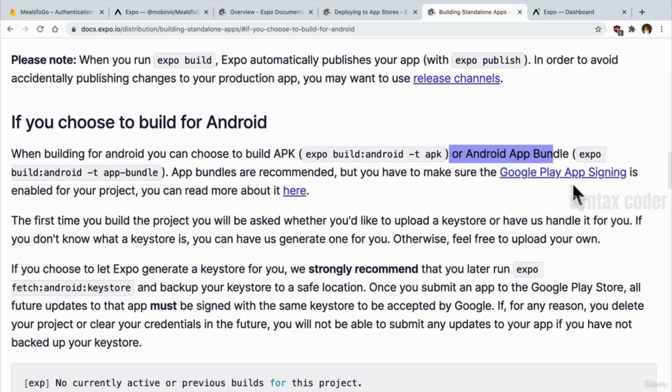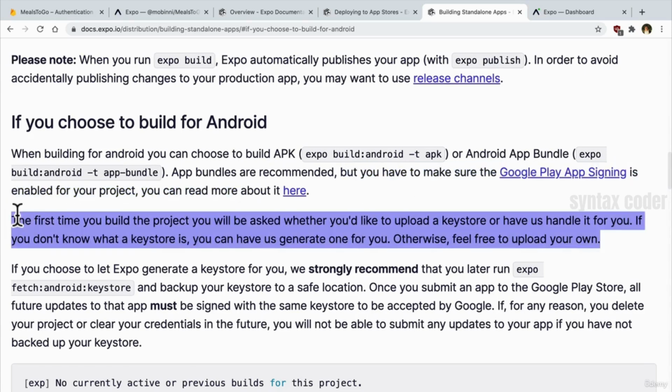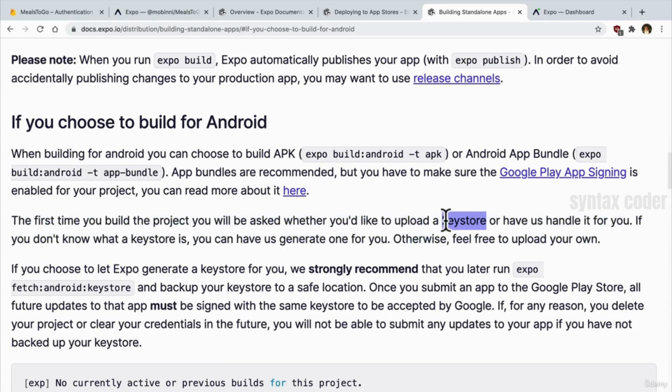Well, what's that? They're different types of binaries. They're different types of outputs that you can upload to the App Store. Now, app bundles are recommended, but you have to make sure that Google Play app signing is enabled for your project. So this is a more complicated step. If it's your first time building, they'll ask you also to upload a keystore for Expo to be able to handle it for you. If you don't know what a keystore is, they'll generate one for you. Otherwise, you can upload your own. So we'll let them generate it for us.